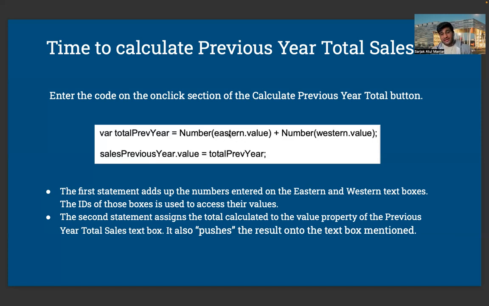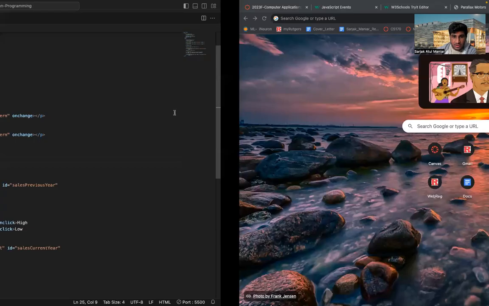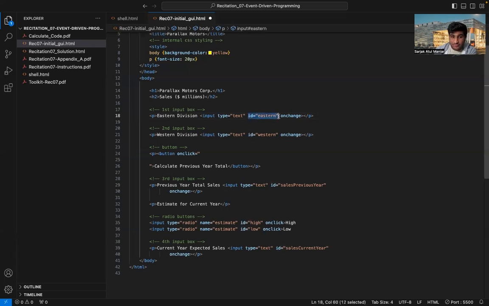Next, notice this eastern.value and western.value. What is this? Have you seen the words eastern and western in our code? Yes or no? If I open up the VS Code application, notice that the IDs which we gave to our input fields for the eastern and western division are named eastern and western. So now you would be able to understand where and why we need to create the IDs, right?